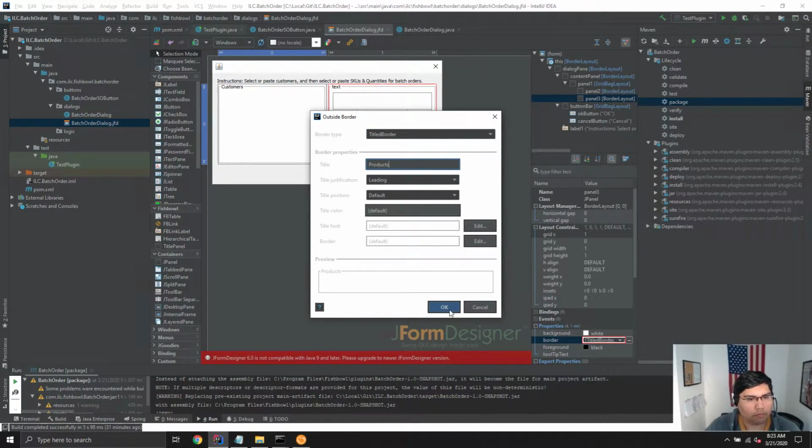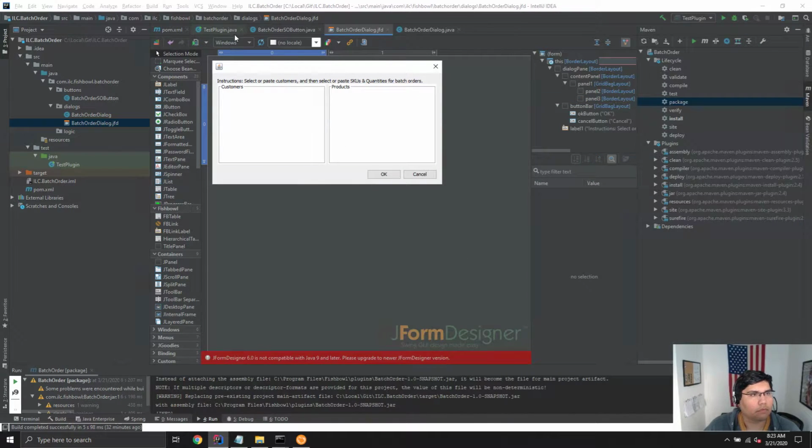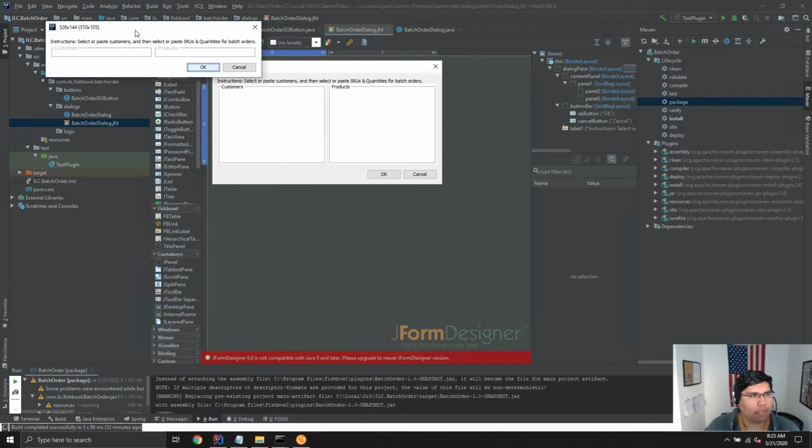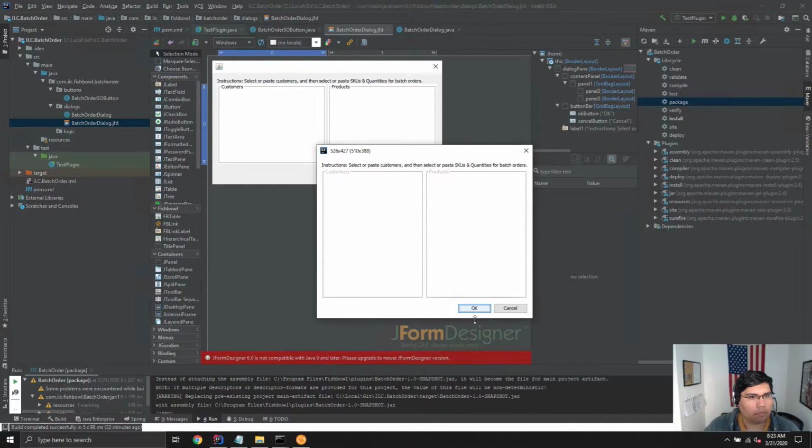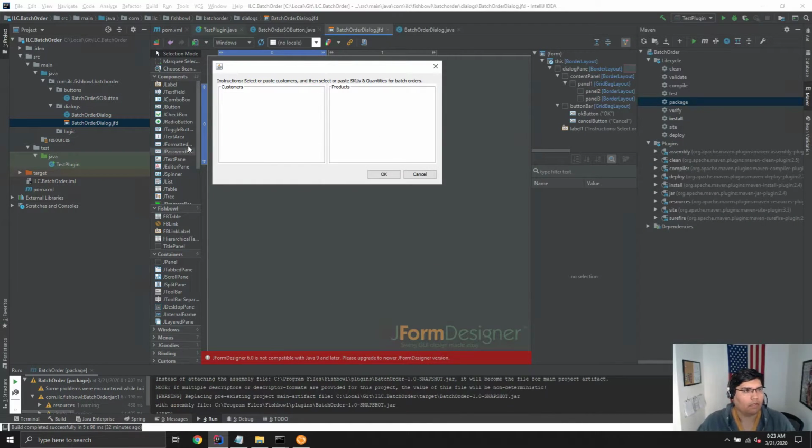Products. Okay. Now it's coming back to life. It's starting to make more sense here. Okay. And then what we'll do is add another panel. See, this is the thing. You get panel upon panel upon panel. But all these are just design decisions. We might even change the way this looks.